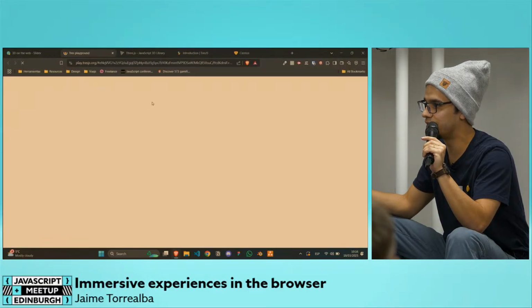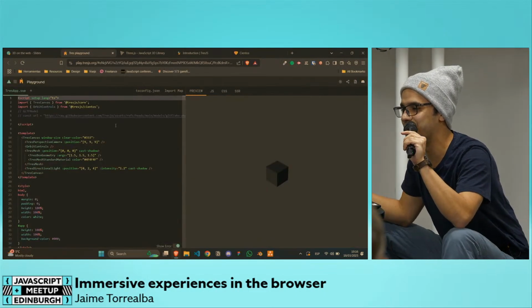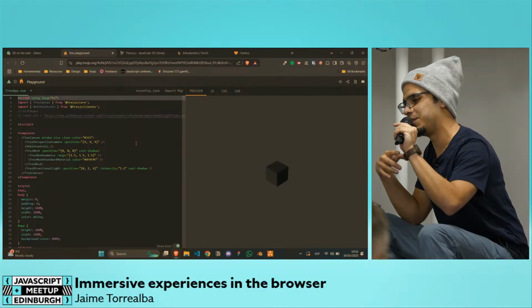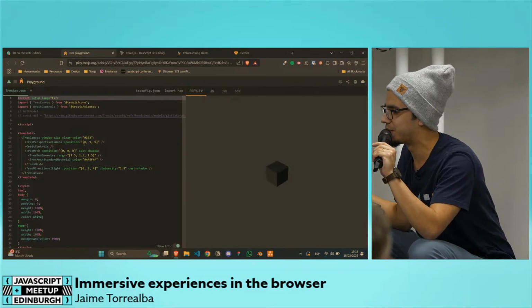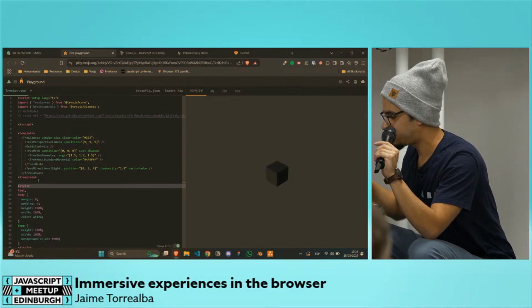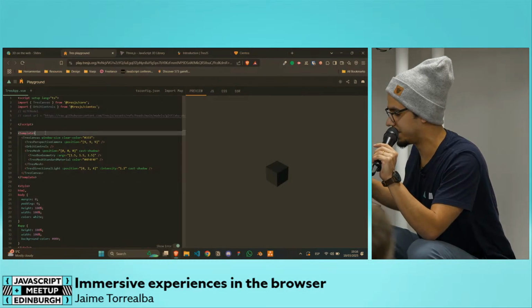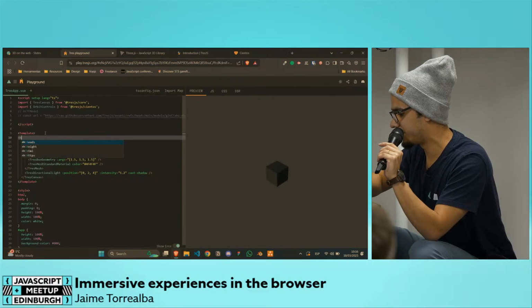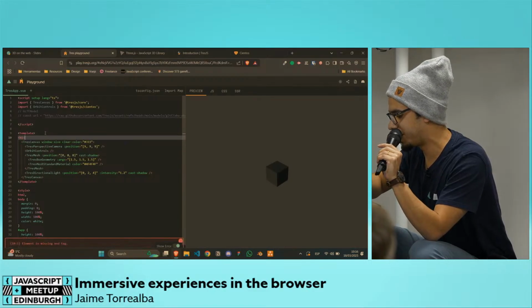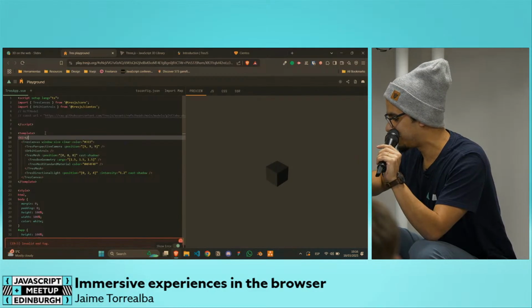So, show me the code. Let's try to do some real-time examples. And this is going to be a little difficult because I have the microphone here. So, I'm going to try to code with one hand. Let's see how this works.